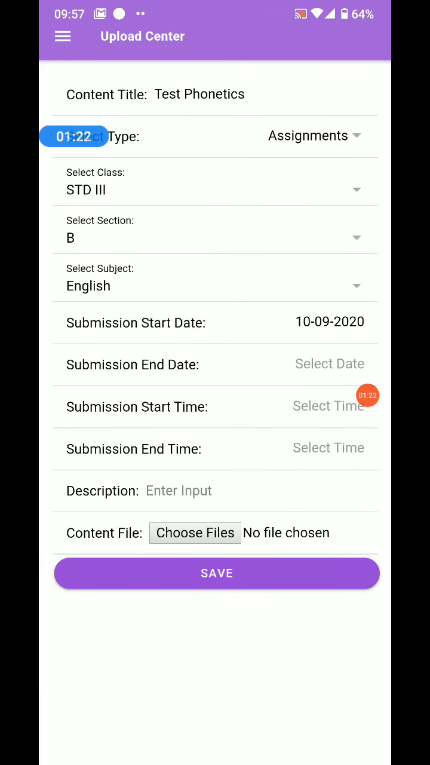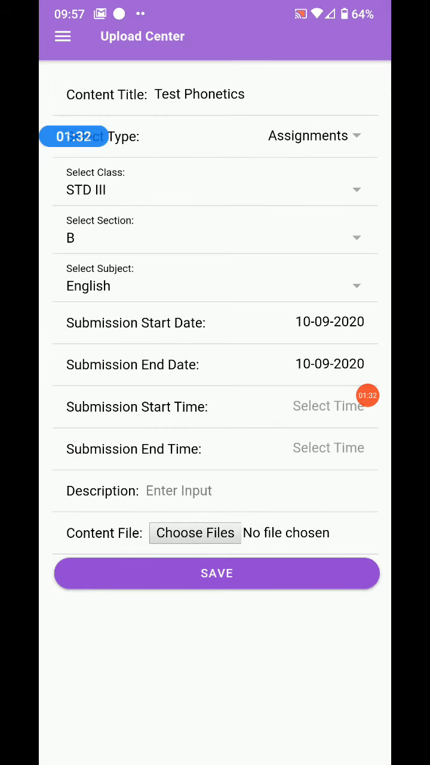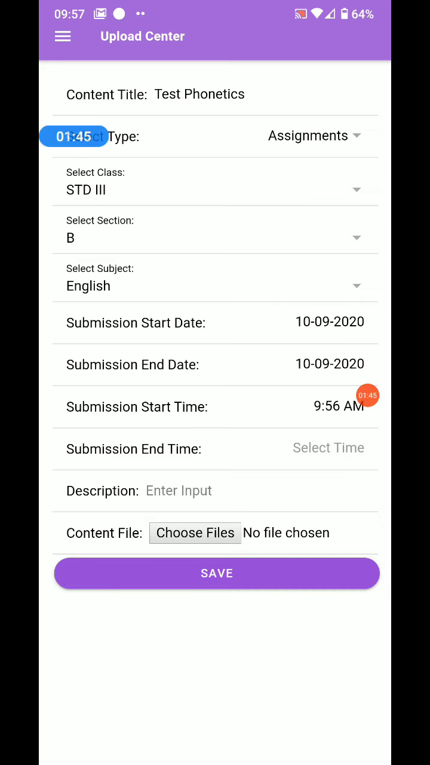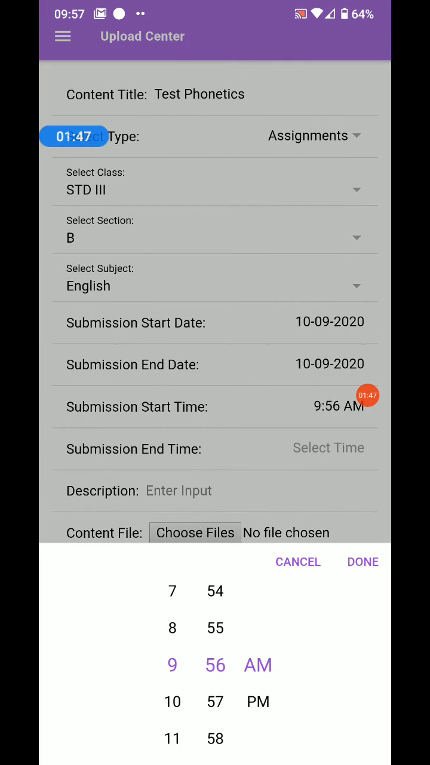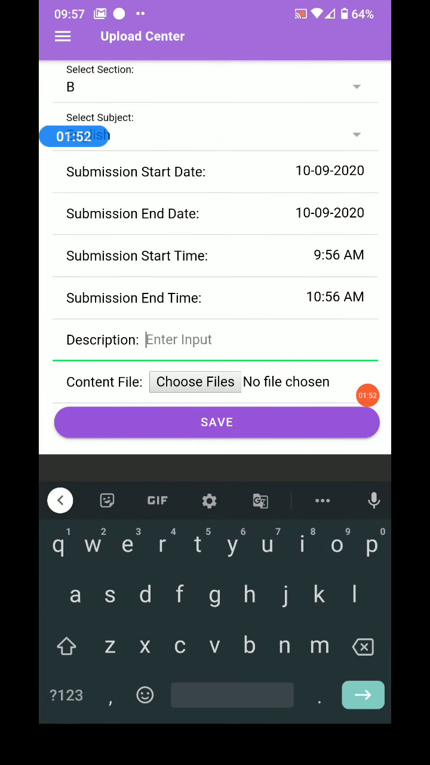You can mention the start date. You can select the end date as well. Also you can mention a start time. If there are any time constraints, you can give the time accordingly. Also you can give an end time here. You can give a description, like if you have any instructions or guidelines, you can mention that here.